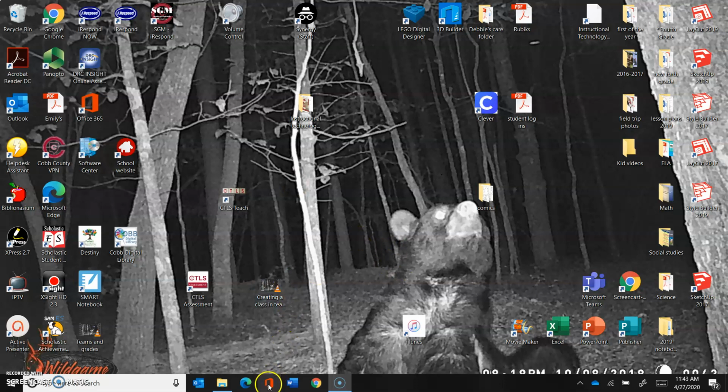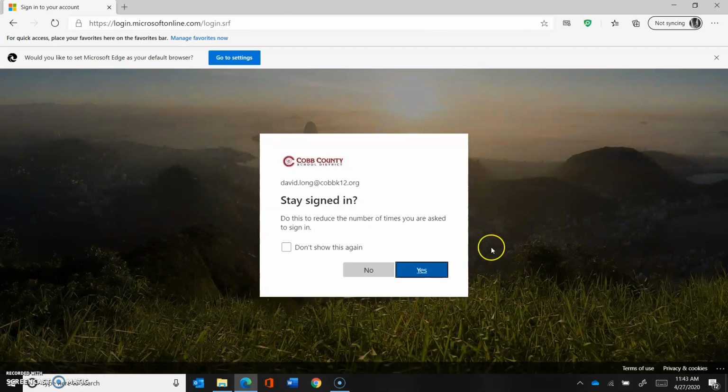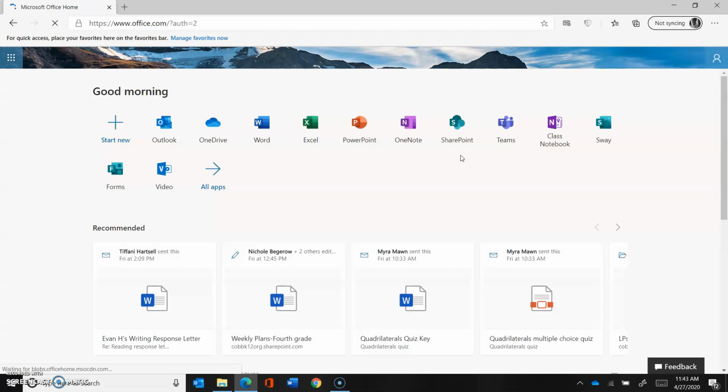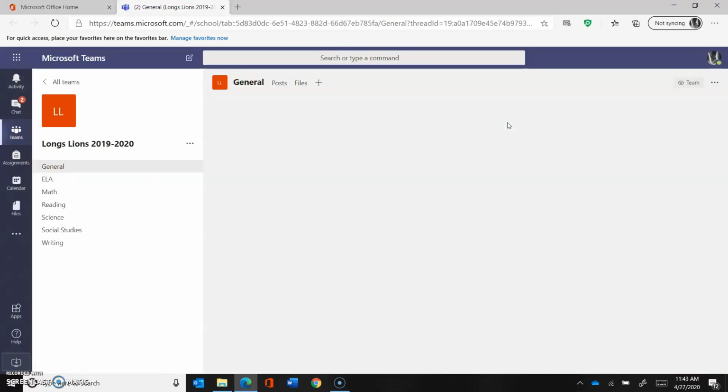So, how do you get to Teams? Well, most of you already know this, but you get to Teams by going into Office 365. However you've designed to get into Office 365, you go there and log in. You should see your Teams app icon right here. Click on that, and that gets you over to Teams.